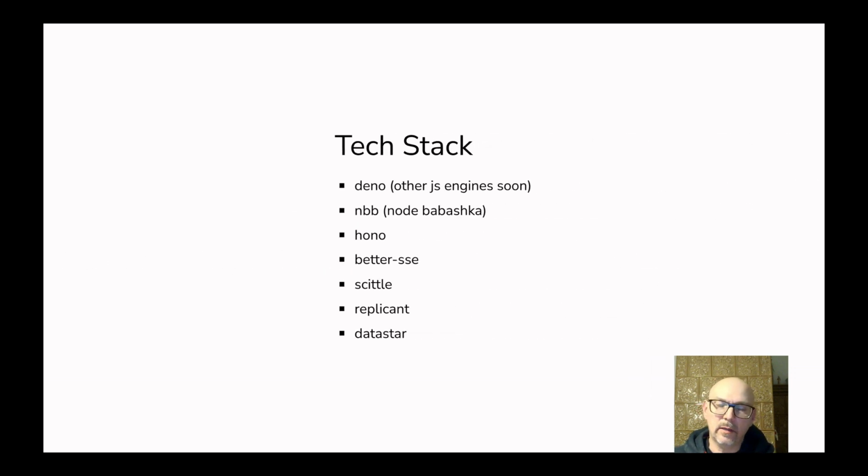On the back end it's a JavaScript engine, currently Deno, but others might follow. Node, Babashka, Hono as a web server, better SSE for communication with the front end, and on the front end I'm using Scittle, Replicant and Datastar libraries.